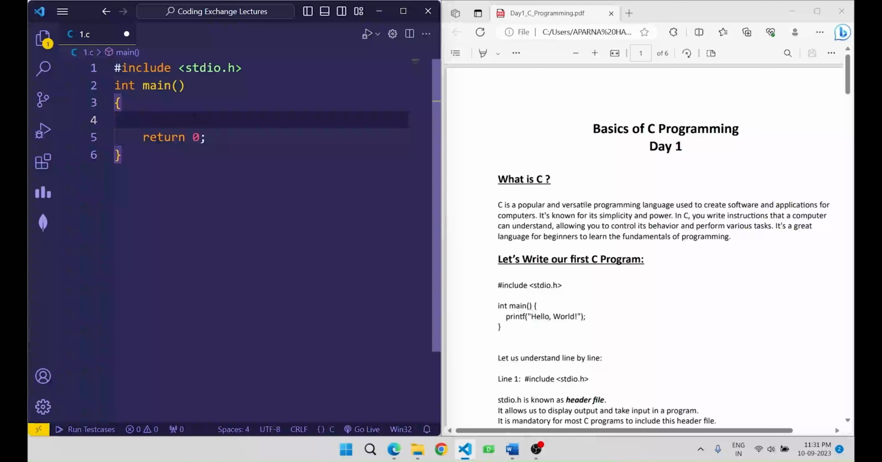Okay, and after that we will write this line: printf hello world. Let me write this just the same as written here. So, hello world. Okay, I think it is perfectly fine. So it is done.